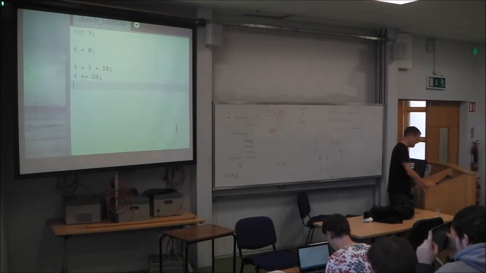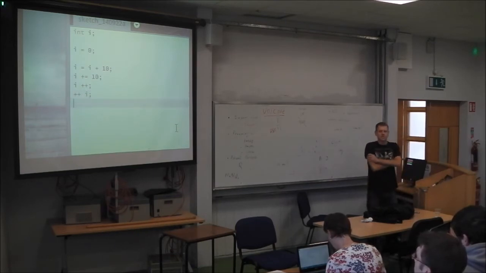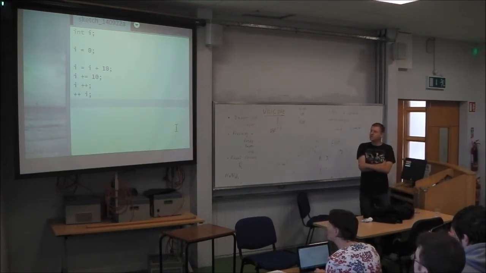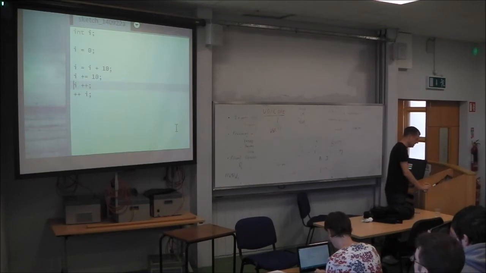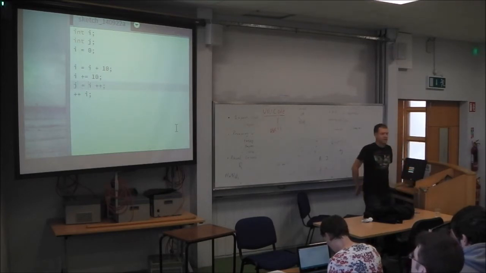That's awesome. If you just want to increment or decrement i, you can go i plus plus. You can also go plus plus i. What's the difference between those? Yeah, so one is called, what's the first one called? Post-increment. And the second one is called? Pre-increment. Okay, so let me ask you a question then, right? If I do something like this, what's the value of j going to be in that statement?